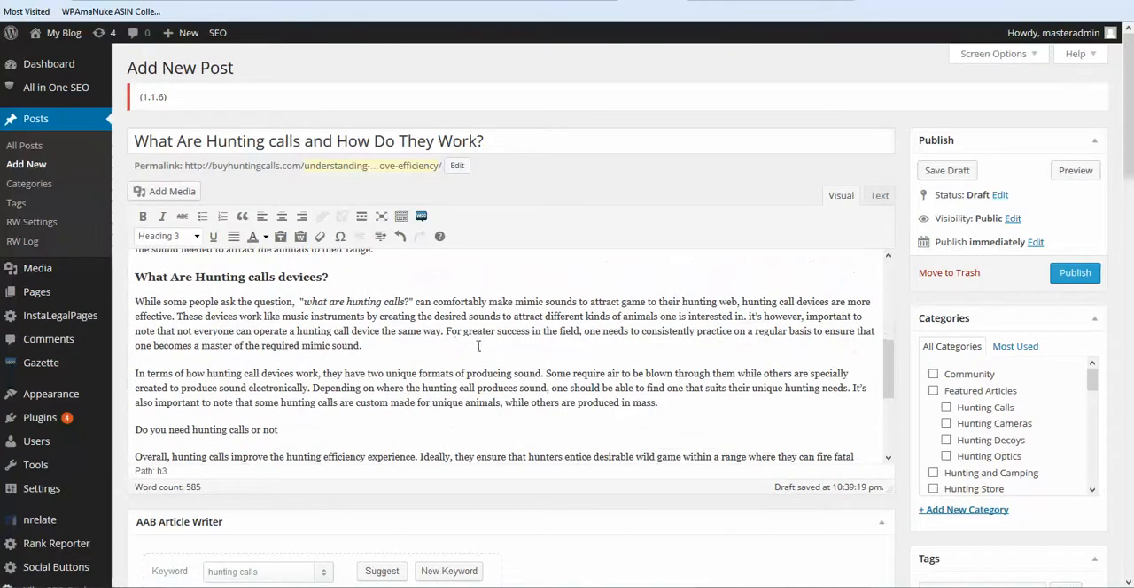Now we need to get one more keyword in the content. So I just edited this sentence in terms of what are hunting calls and how these devices work. So we just integrated our keyword phrase here. And so we're going to highlight that, and we need to put underline.